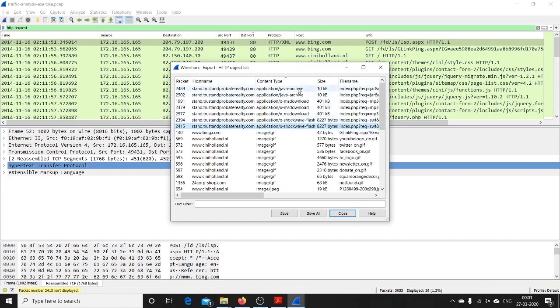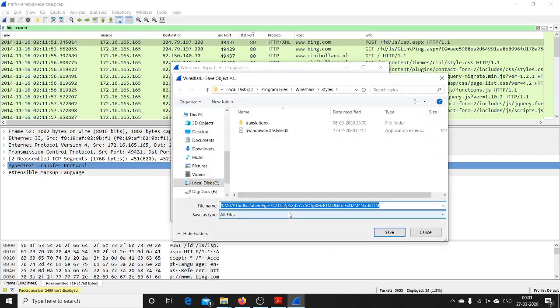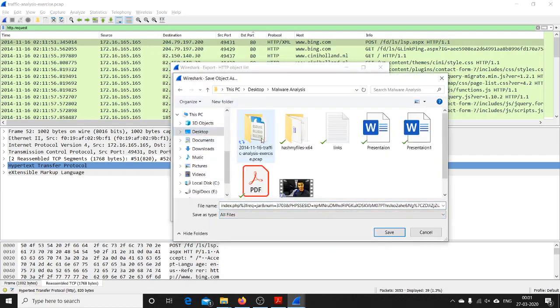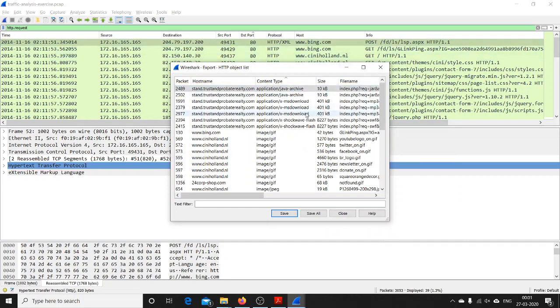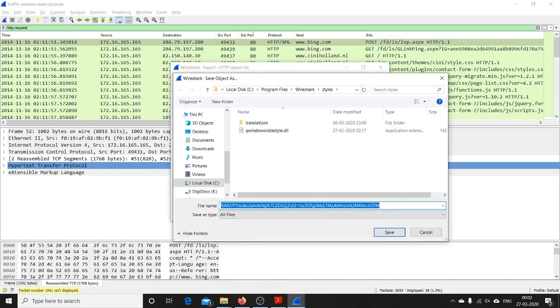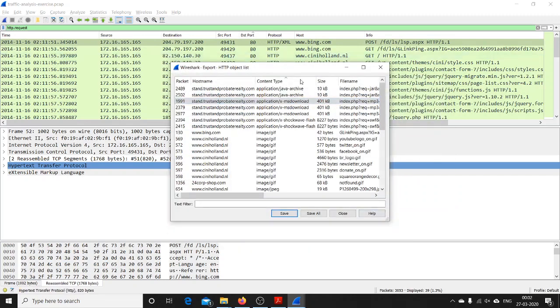I'm going to download 3 files out of these 7 files for analysis. The first file I'm saving here, going to the desktop, selecting a folder, and renaming it as java1. I'm also downloading the third file, saving it, and renaming it exe1. You should download the same files that I am downloading here for your experiment.